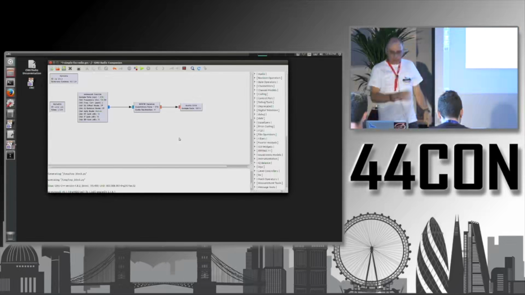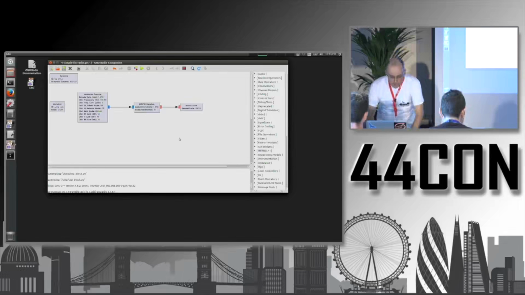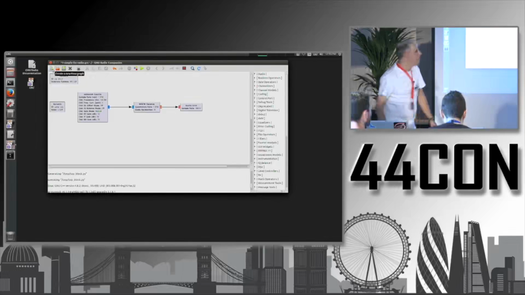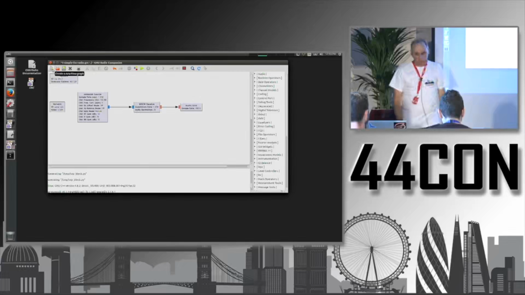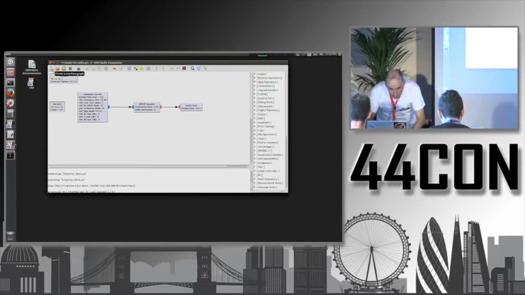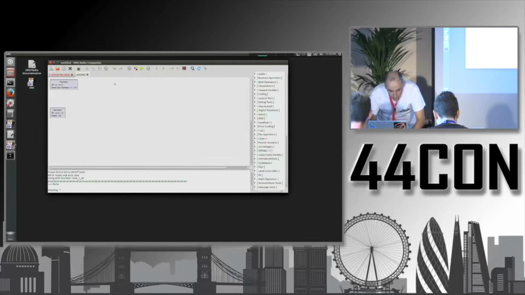Okay, so that's why we started here with this diagram. And now we are just going to make our radio from scratch. And I'm going to explain step by step how this works. So you create a new file here, a new flow graph with this icon. Like this.